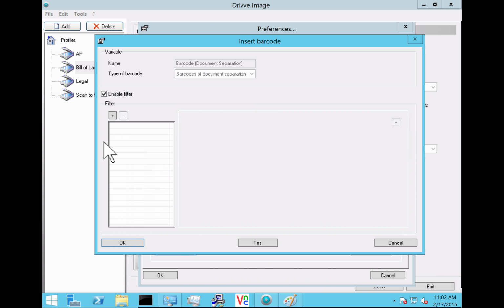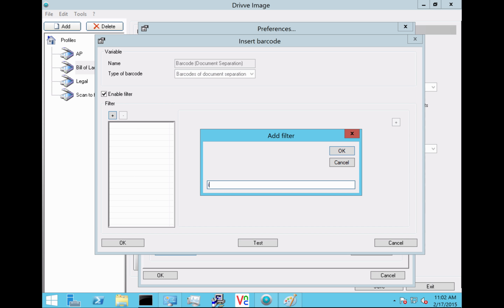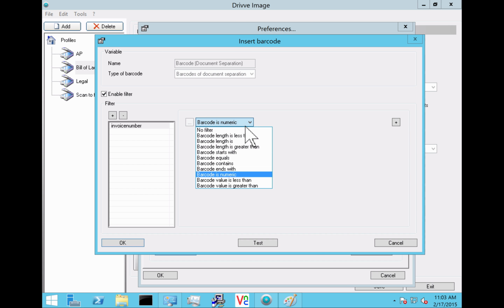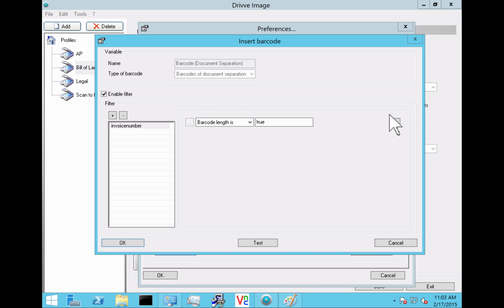So let's say if I know that I'm only looking for a barcode that's 8 digits, and I know that that's the invoice number on that barcode, I can set the filter to say the length is 8 characters, or I could set it to numeric, or it ends with something, it's greater than something, anything like that. So I can create that filter there, and I can create multiple filters actually.